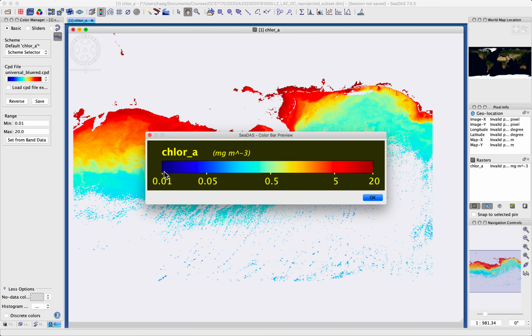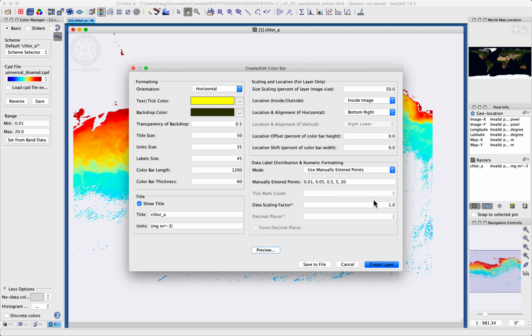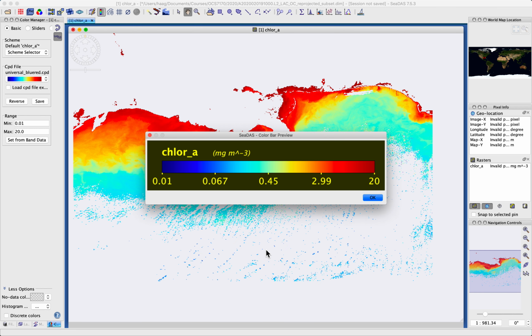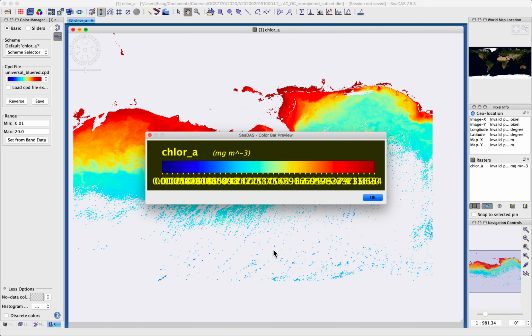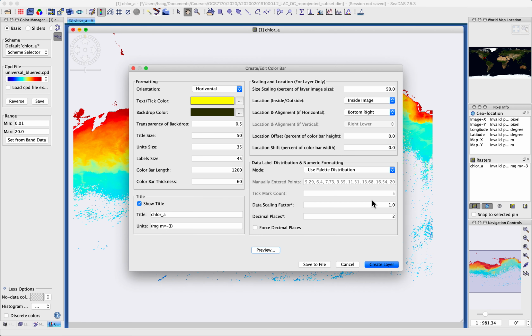So be aware that if you want even spacing, those defaults were already filled in. Here I can use even distribution, and I'm back to those values. Okay, I can use palette distribution. Let's see what that does. Well, that gives us a mess because every palette definition value is represented with a label, and that's certainly not what we want in this case.